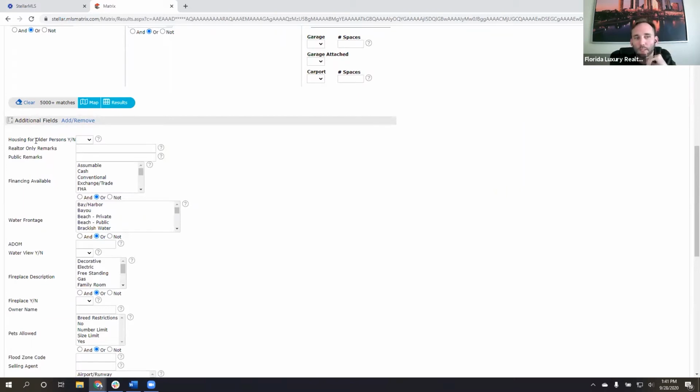One of them is called housing for older persons, yes or no. This is really helpful, especially if you have somebody that's looking for a condo that you specifically want to not be a 55 and up community. You can sort by whether or not this is a housing for older persons neighborhood. So you could select yes or no. Conversely, if you had somebody who specifically wanted a 55 and up community, then you could search for that.